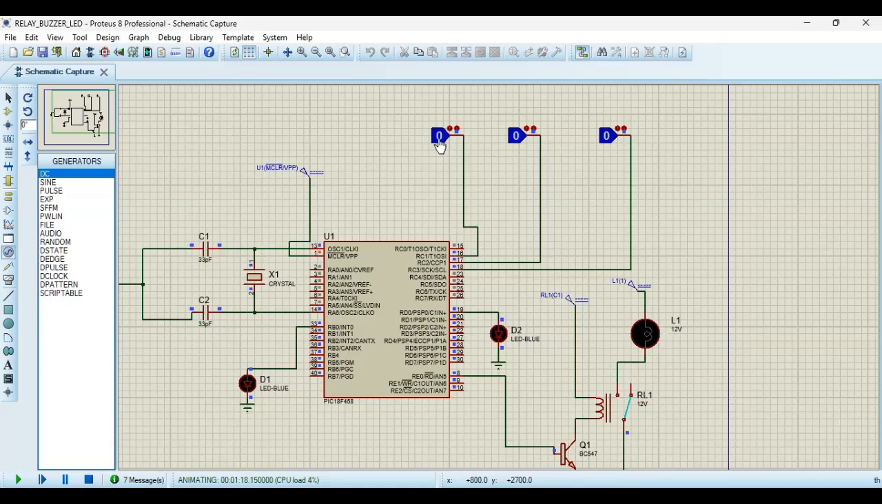Note that in our current C code, the program is designed for one switch at a time. So if you want to operate multiple switches simultaneously, we need to modify the code accordingly. For example, by adding conditions for multiple bits and updating the port states. So yeah, that's it for this project.